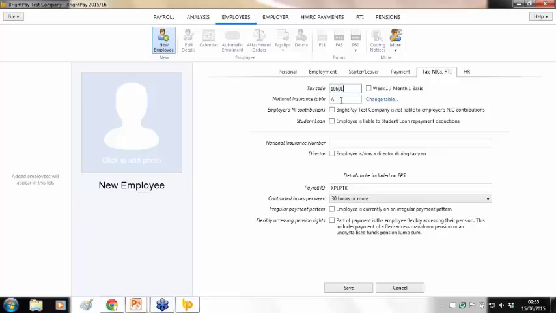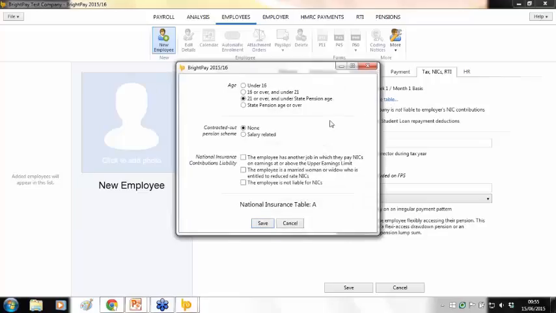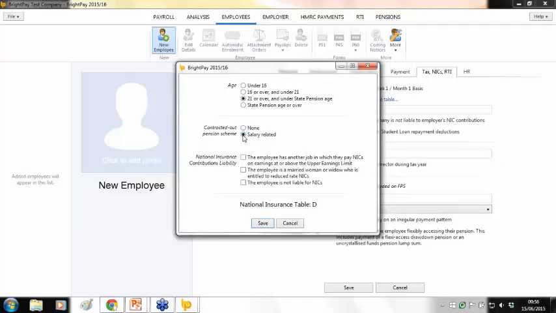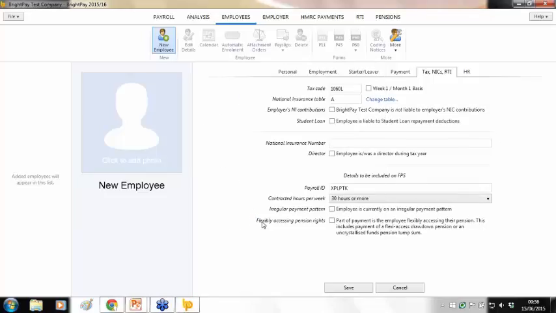Then the national insurance table. So again, by default, we always default to national insurance table A. But if that's to change, you can simply click on Change Table and select the relevant options. So for example, the person could be between 16 and 21, and that would be table M, for example, or be in a contracted out pension scheme, so that will give us table D. So BrightPay will automatically calculate the correct table for you. Okay, so just for easiness today, I'm just going to pop them back on table A.